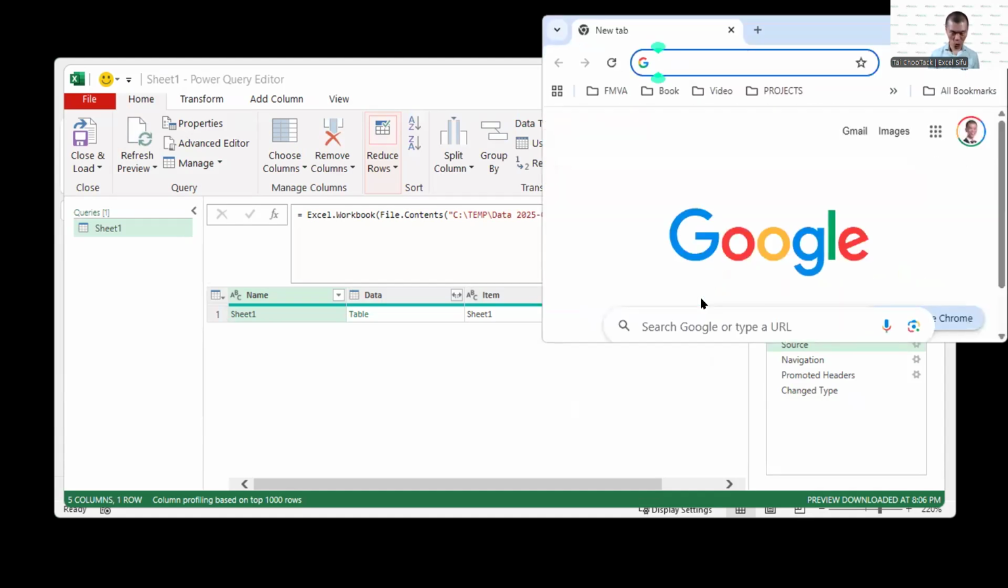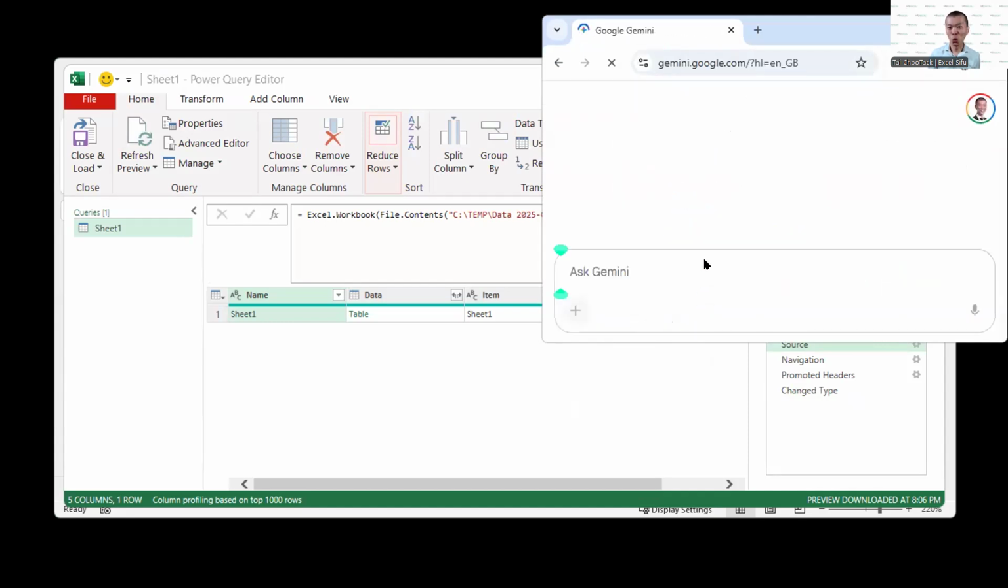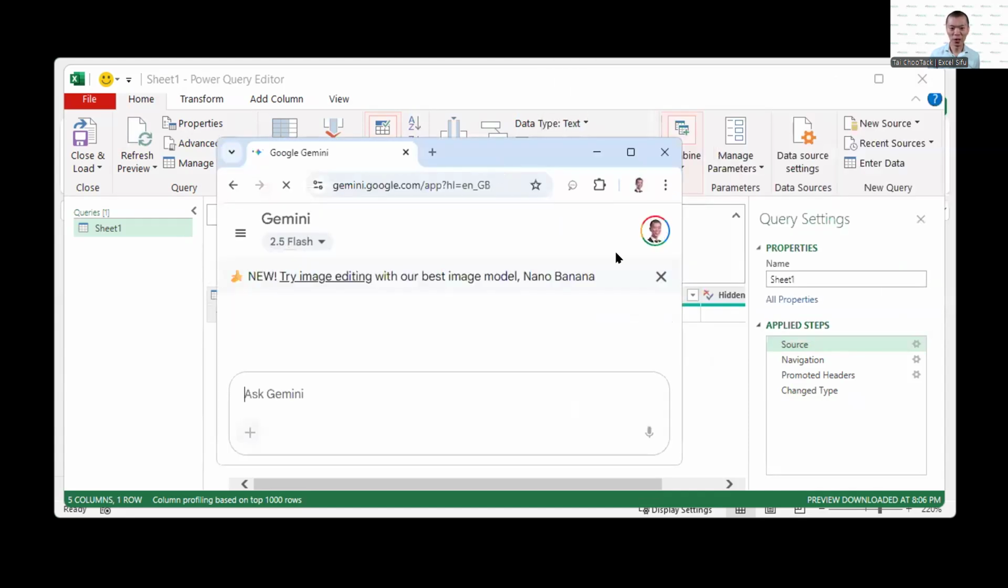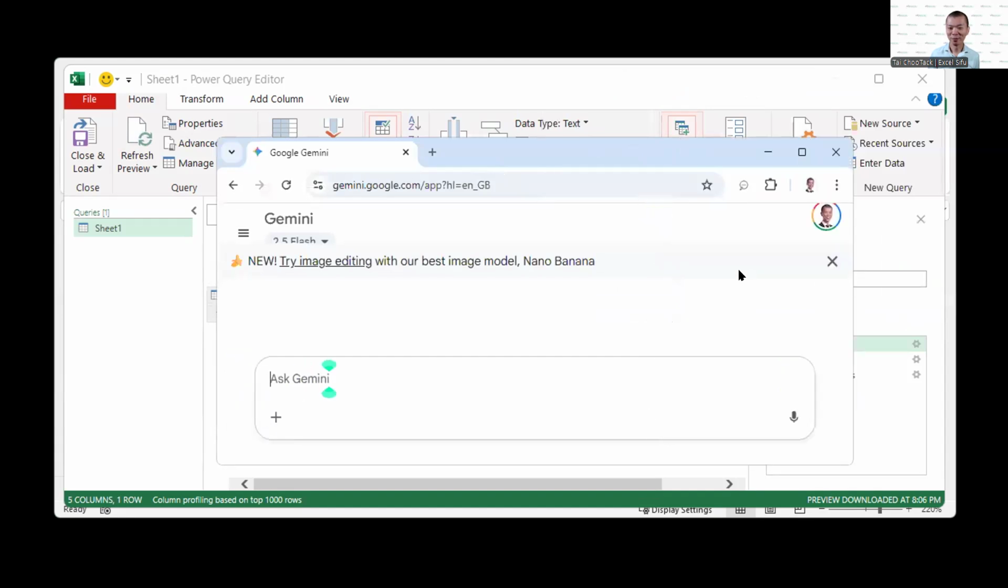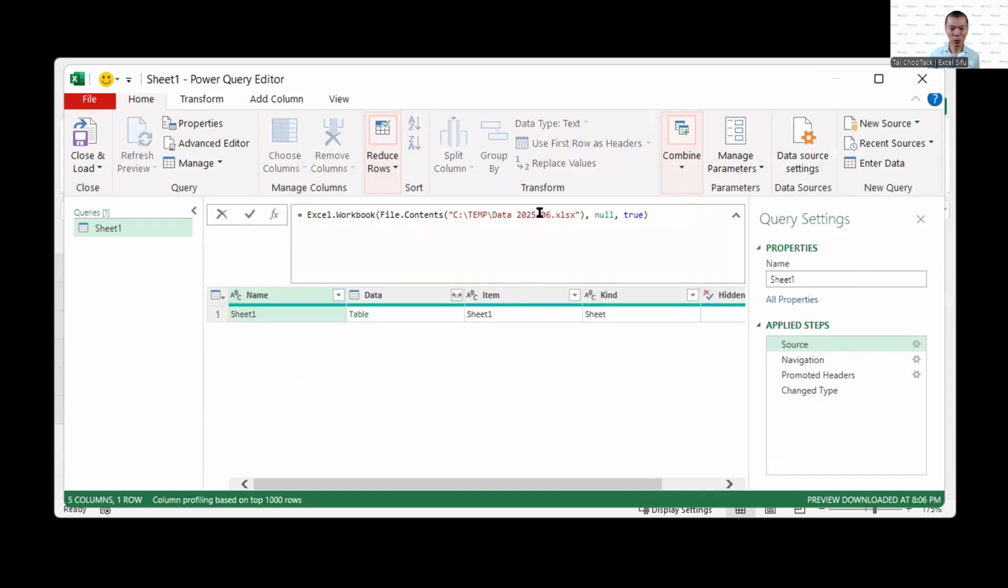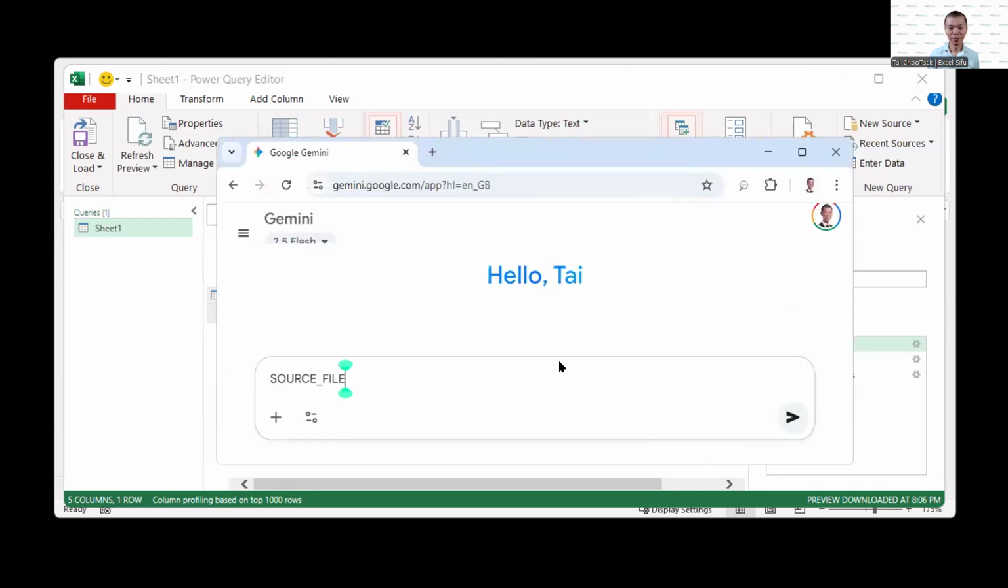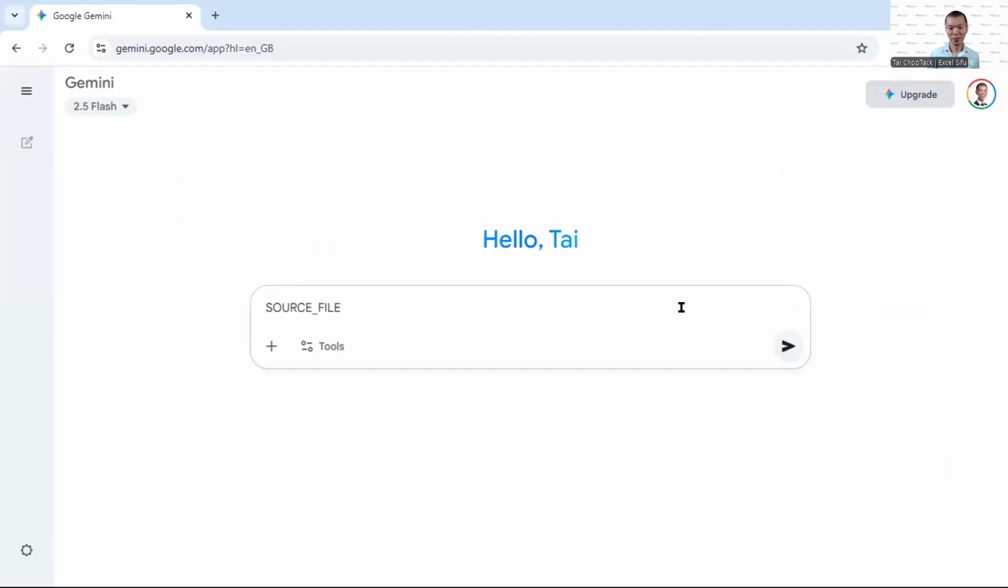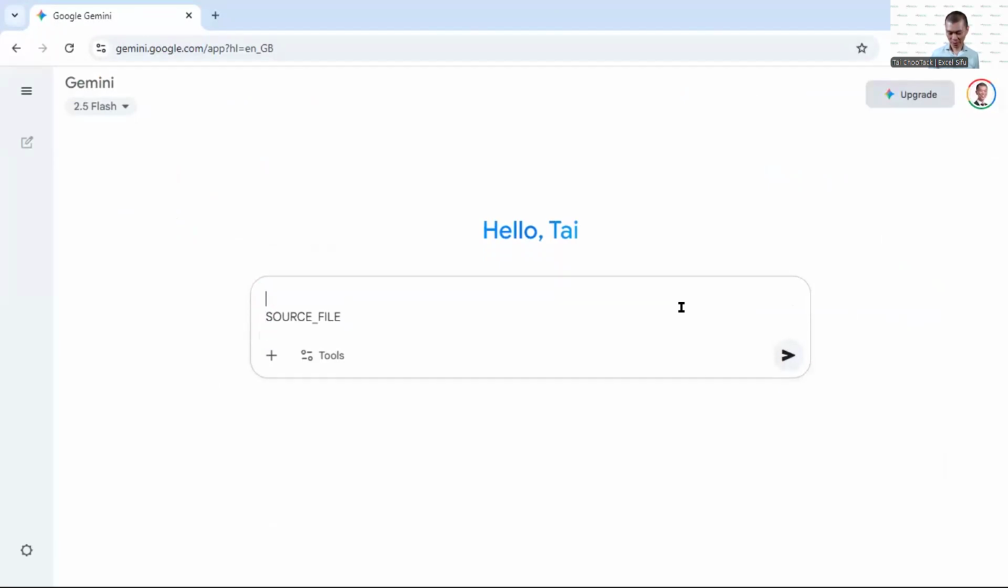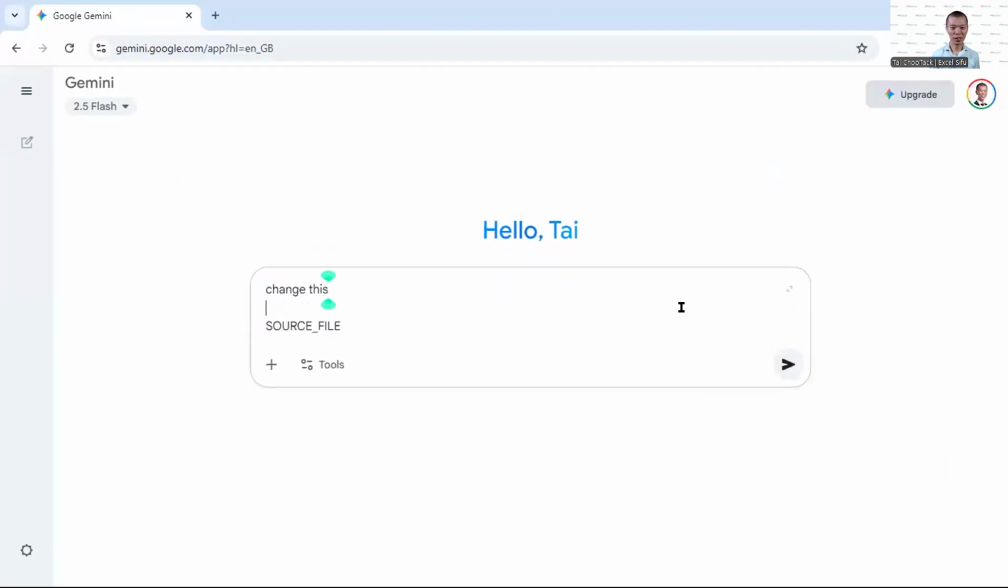So I just go to Gemini. You could use whichever tool you prefer. Okay, I'm going to paste the name I have copied just now. I'm going to copy everything from the source, copy from the address bar, and ask Gemini, change this in Power Query to a named range.